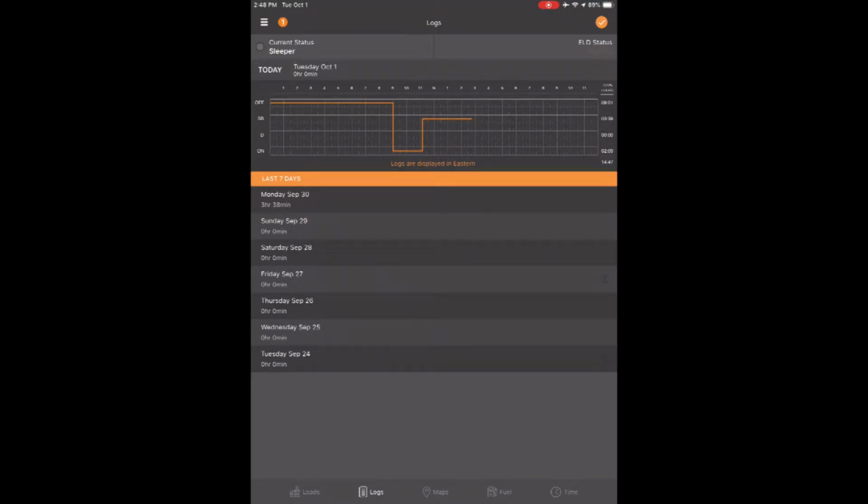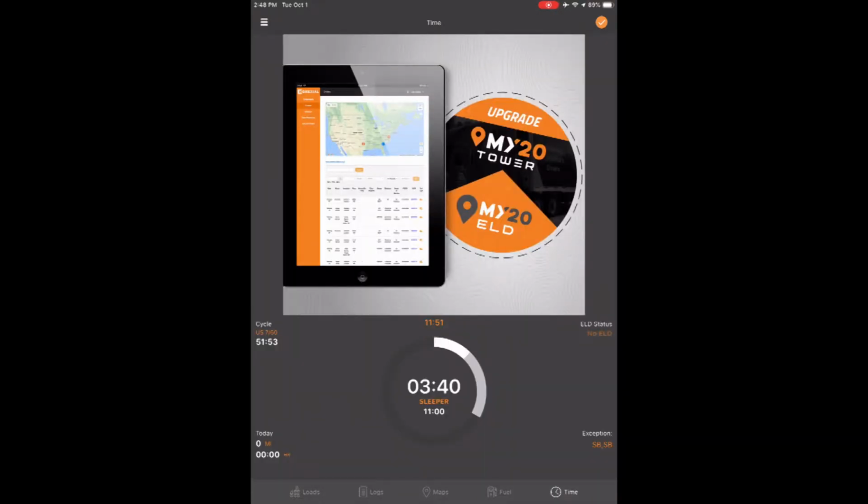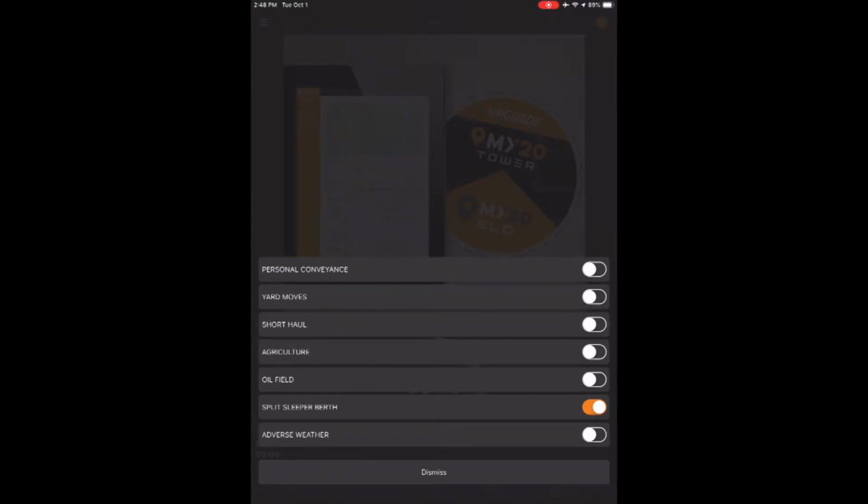The first thing to do if you are in the oil and gas industry and you need to use any of the Oilfield Exceptions is to go to the exception button on your time clock screen. We'll touch the time clock icon on the bottom right corner. Once you're on the time clock screen, touch the exceptions button in the bottom right corner. Touch the Oilfield exception and it will slide to the right and turn orange. Touch your dismiss or back button and it will put you back on the time clock screen.